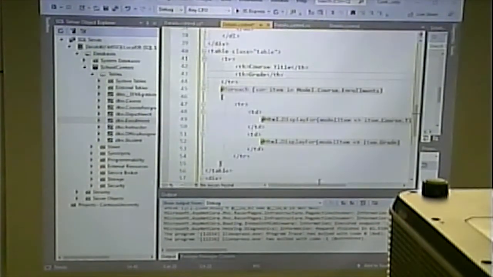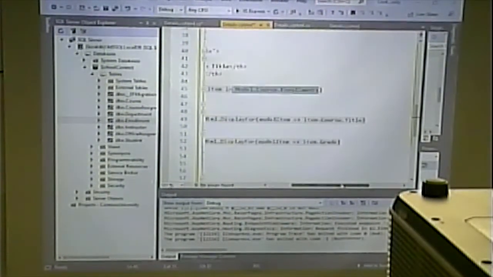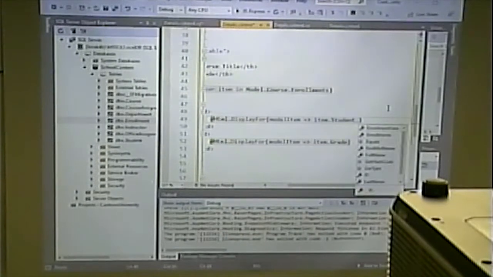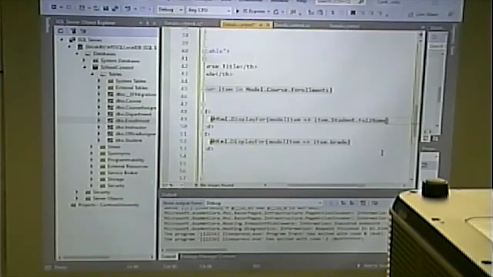And I think that should work, because I'm looping through every enrollment record associated with this course, and I'm grabbing the course title and the grade. So the student name now? Oh, I'm sorry, you're right, I want to see the student name. Instead of the course title, I already have the course title, why would I want that? You're right, I'm mistaken. Student, full name. All right, I forgot what I was doing here.